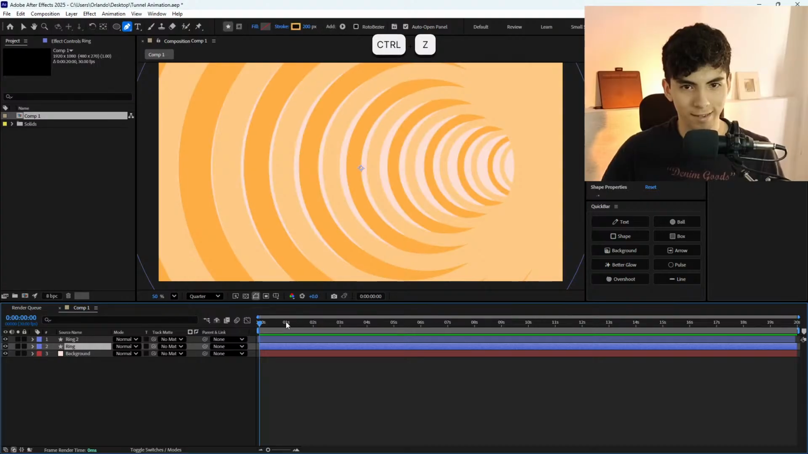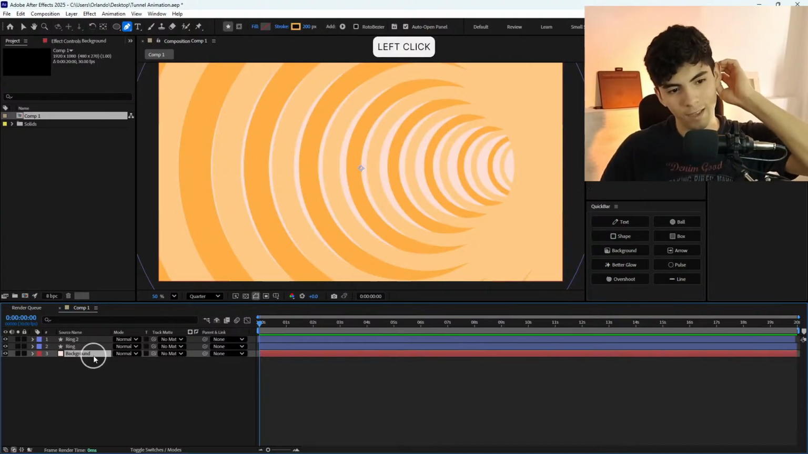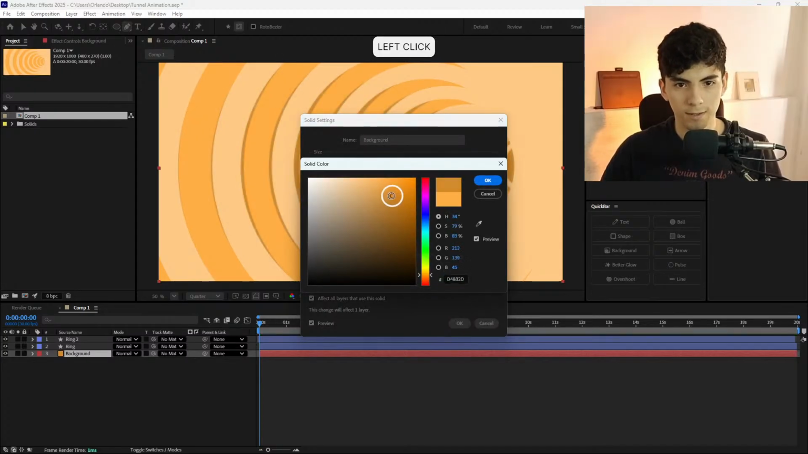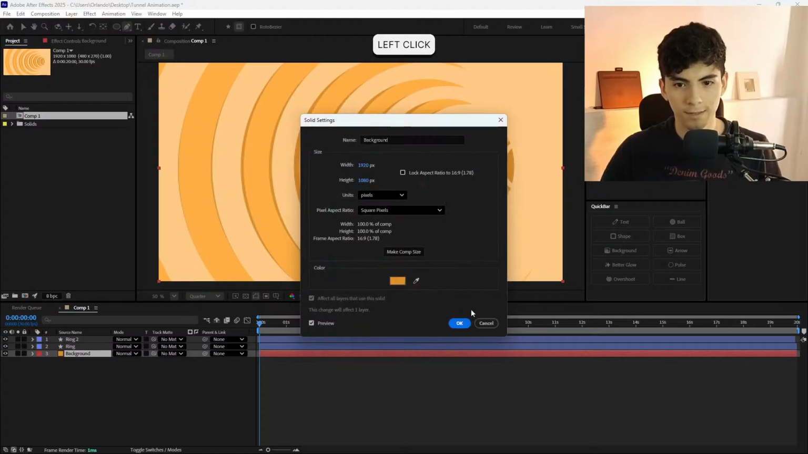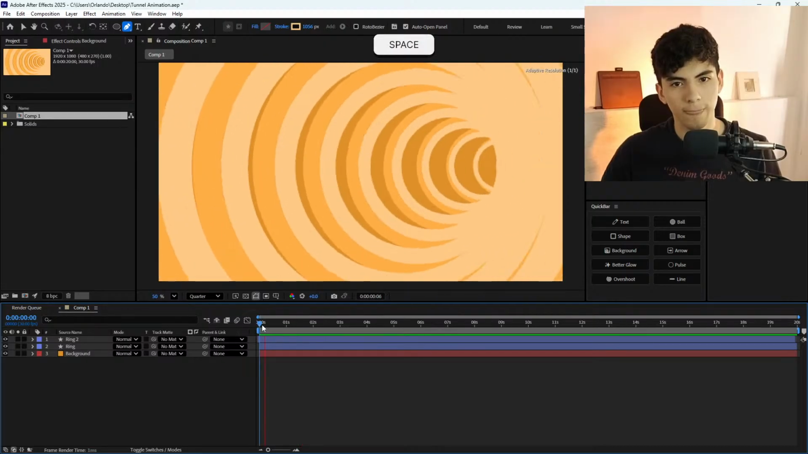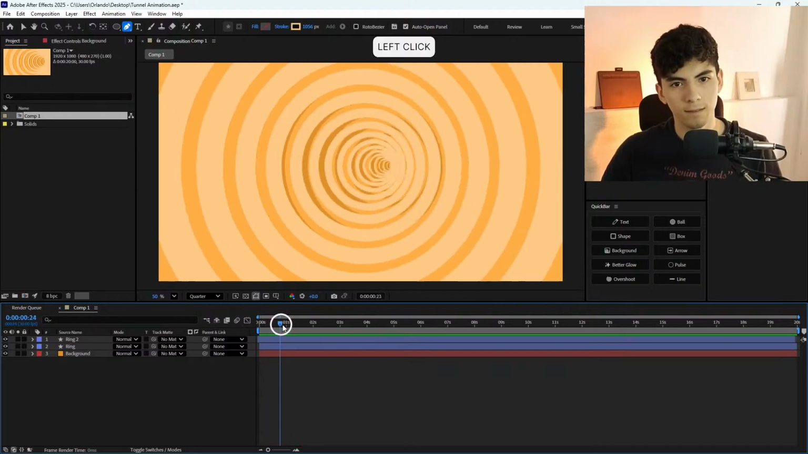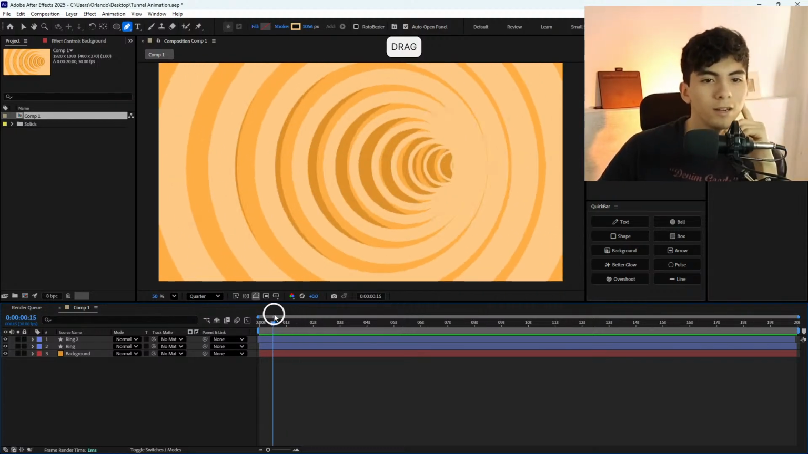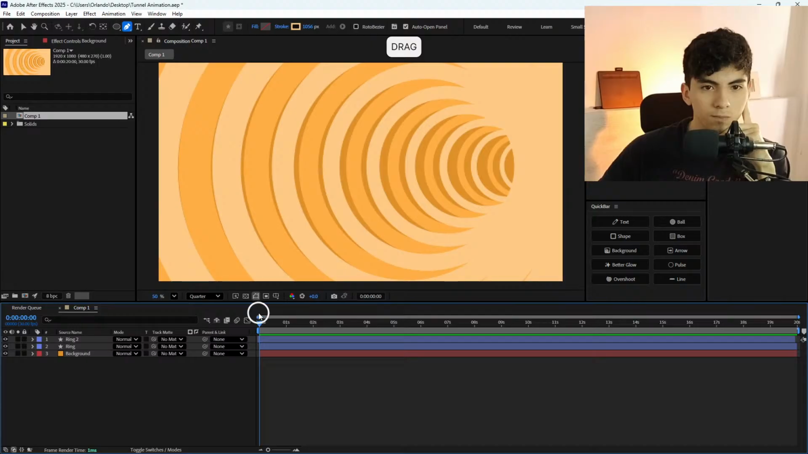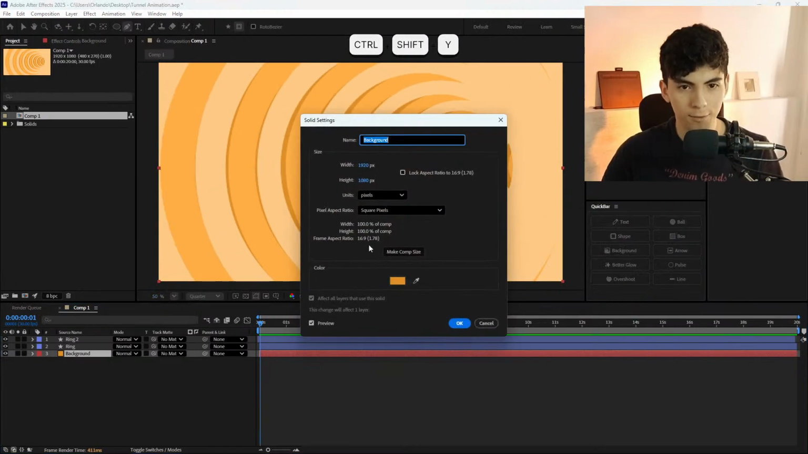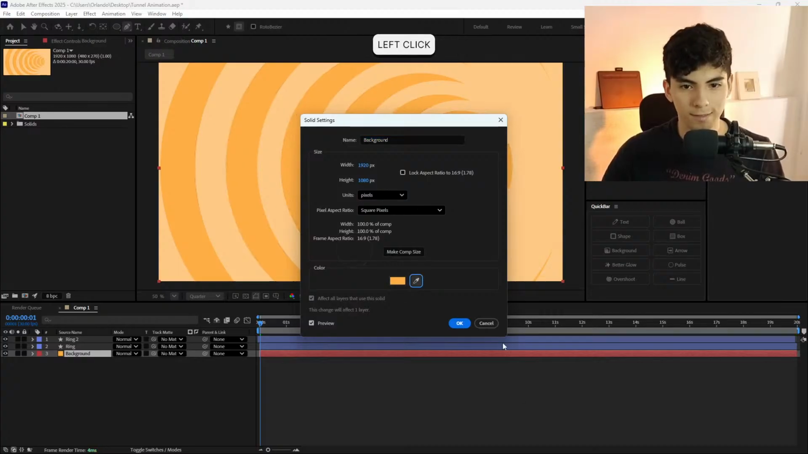But that's just changing the background. So I'm gonna try to change the background color to a darker orange. Let's see how it looks. Okay, it's still a little weird. I think that duplication is not really necessary.